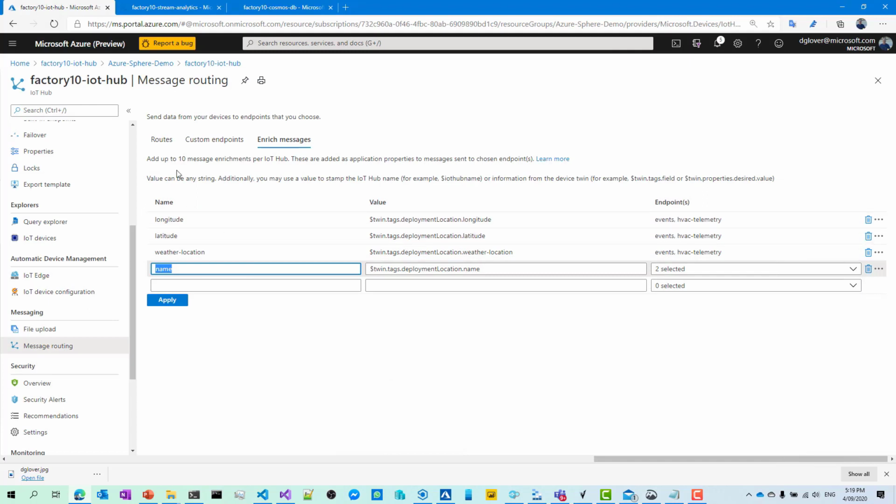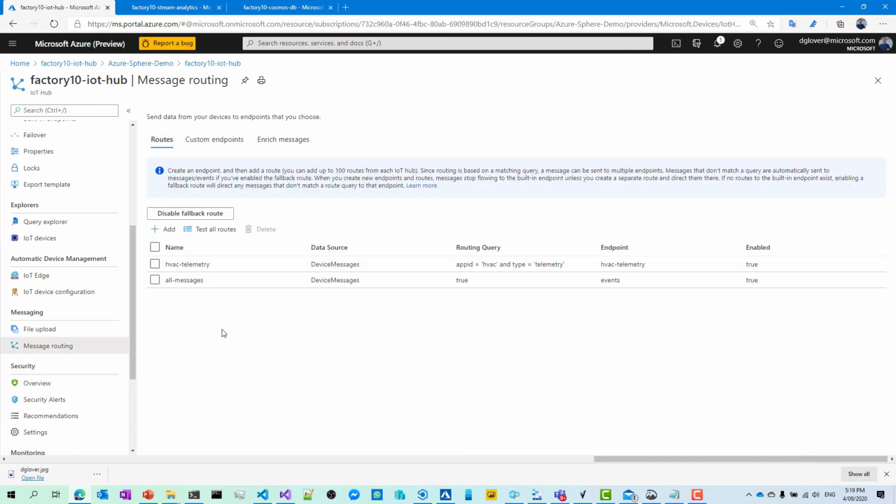Okay, so the next thing I want to talk about is routes. And remember, this is where you'd separate out the data from different styles or classes of devices. I've got the HVAC devices, I've got the security devices, the devices monitoring lighting, etc. So in this case, I've only got one route defined.